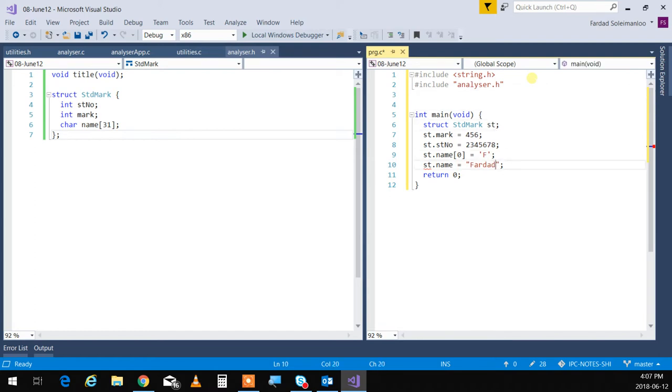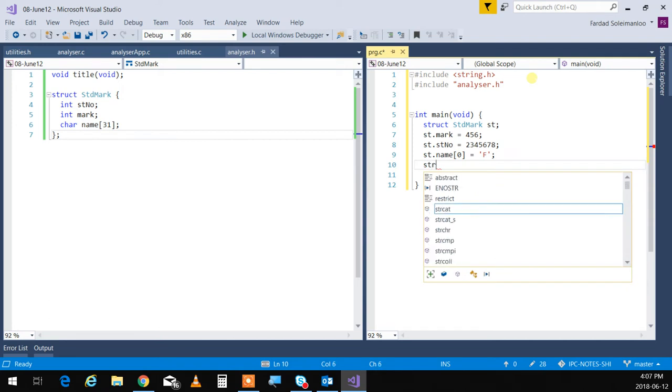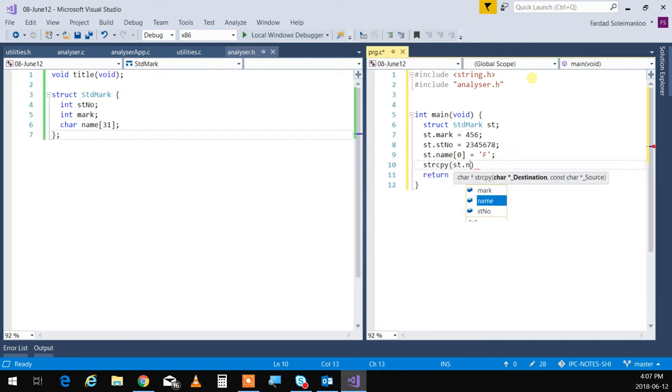And in that string.h, instead of doing a foolish thing like this, you use strcpy into st.name, Fardad. There are functions written to do the copying for you, because you can't do it by yourself. So that essentially means set st.name to Fardad. You're going to learn it three to four weeks from now. Are we okay?